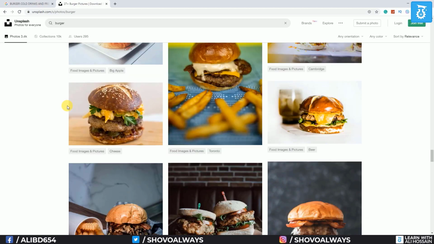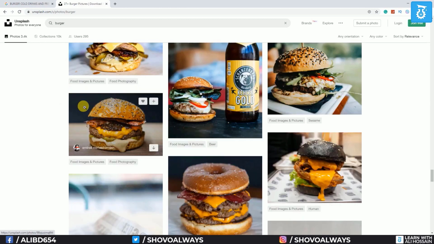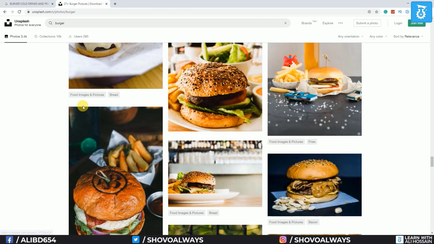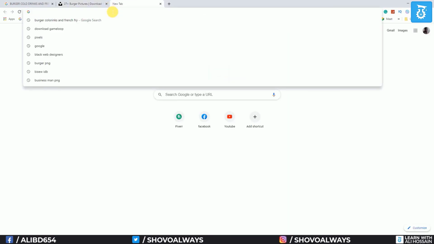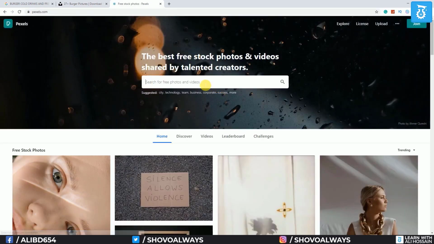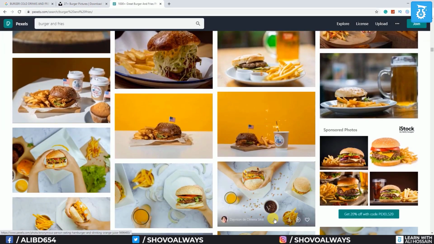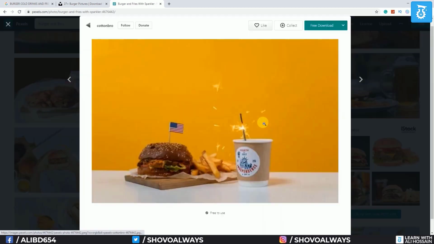You can search and you can use any image on your project without worrying about copyright. Also I have another website, that is Pixels. You can also search your image here, like burger. Okay, after a long search I have an image.